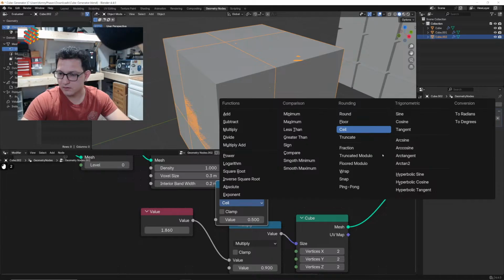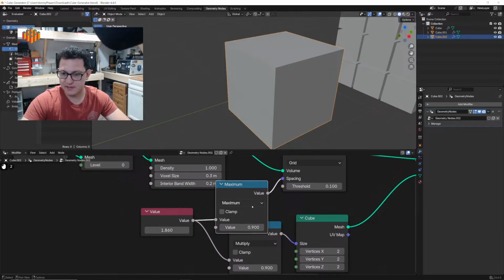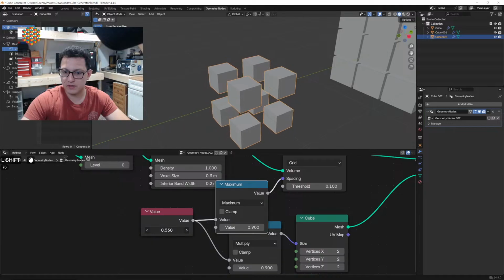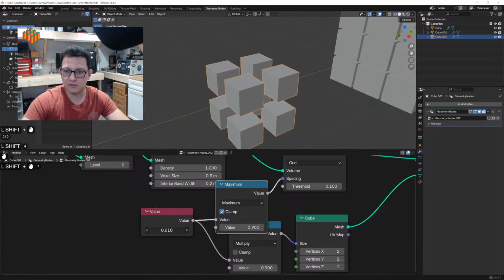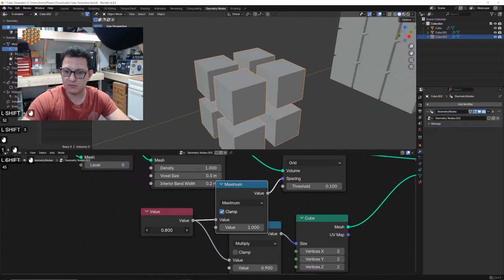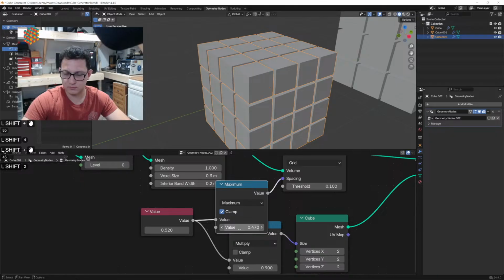No, not ceiling. Where is it? Where is it? Maximum. We want the maximum to be 0.9. Anything above 0.9. And what is it? Reset. Let's try a maximum to 1. I feel like I'm not using the maximum correctly. Hold on.